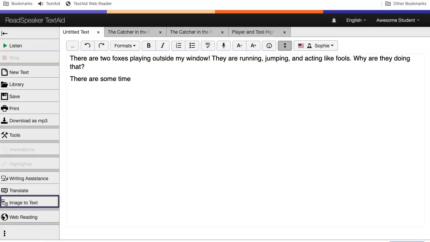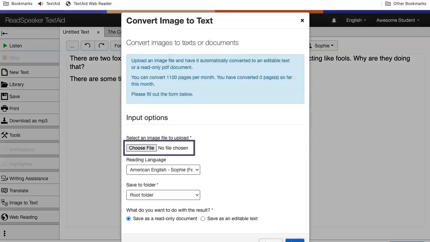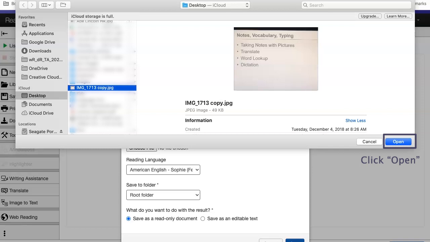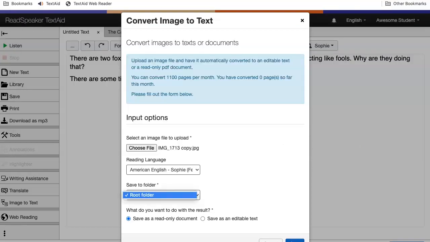Another thing that can be done is to convert pictures that have verbiage on them into editable text. To do this, the first thing we're going to do is click on Image to Text. We have to choose our file. Choose where we want it. Since I don't have any other folders, I'll have to use the root folder level. However, if I did have other folders, I could do that.